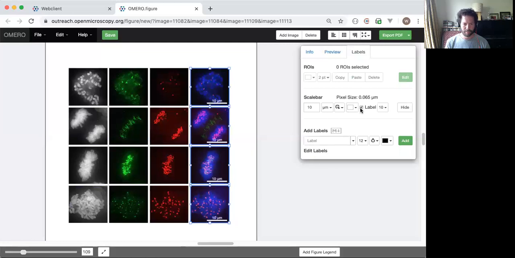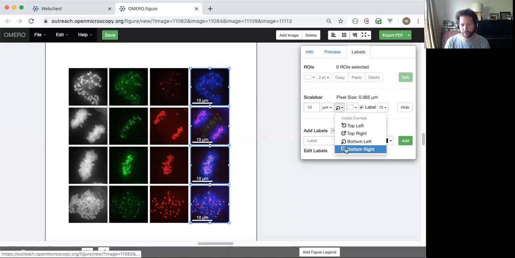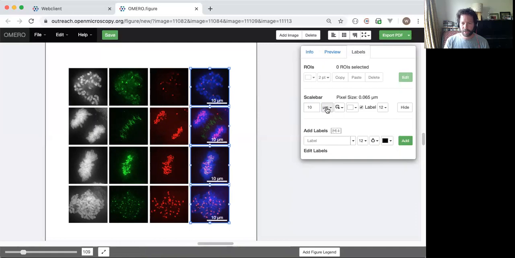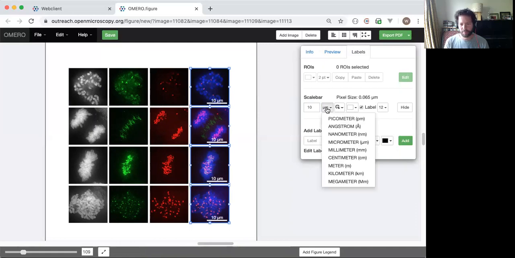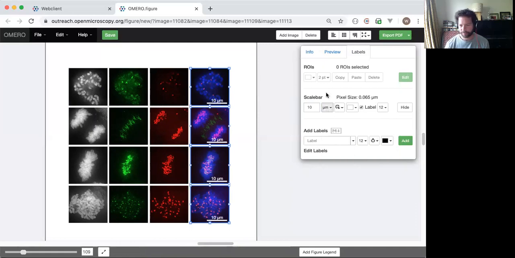I can add a label. The default size is 10 microns, and I can adjust this. Let's just undo that. And I can adjust the size of the label, the location. This is the position within the panel. Again, let's stick with the default, bottom right. And I can actually choose different units for that scale bar as well.